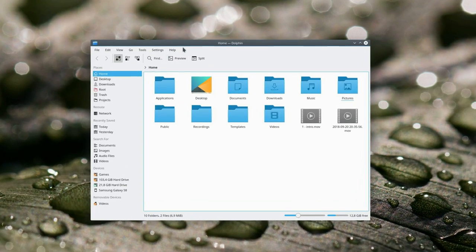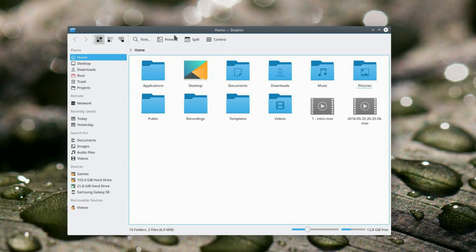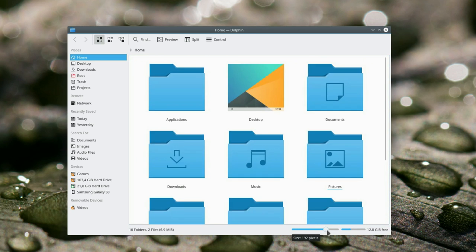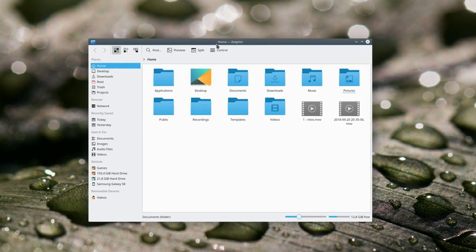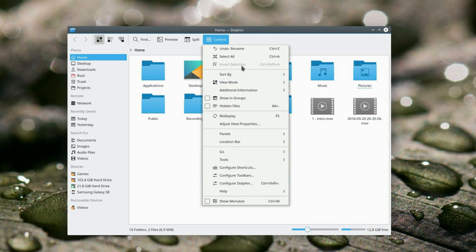By default, there is no menu bar, only the classic toolbar, sidebar, and main panel combo. The default view is actually pretty simple and legible, with big icons, a few buttons on the toolbar, and a zoom slider in the bottom, which resizes icons in a very nice way. Click the control button and you get a glimpse of the options there.